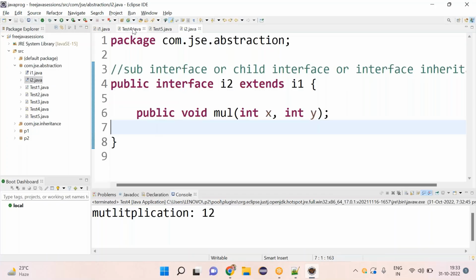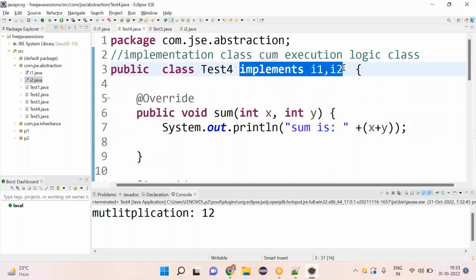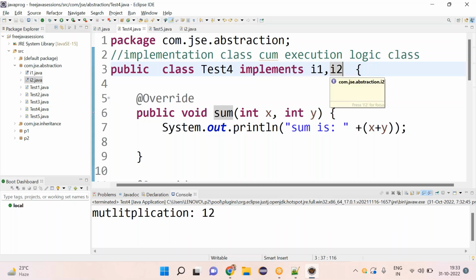Here, whether you are understanding or not, in test4.java this time you need not use implements I1, I2. Why? Because each and every property is available inside I2 only. You can remove it also. If there is no relation between I1 and I2, then you can use I1, I2. If there is a relation, and I2 is the child interface, you can implement I2 only, because the I1 properties will also be available in I2. So both ways are fine.